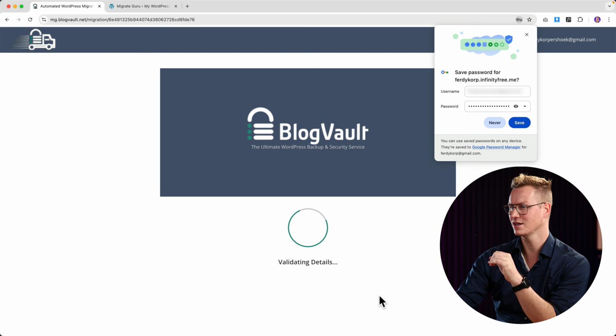Migration has started successfully. And the great thing is with Migrate Guru, you could not do this on the platform itself of the free web hosting provider. It would say there's not enough storage. So it's grabbing our website to their own servers, which makes it also a faster process, and it helps it to work every single time. So now it's just a matter of waiting.